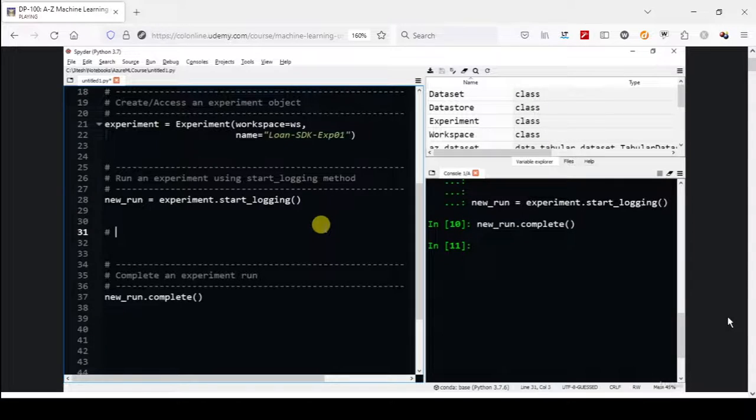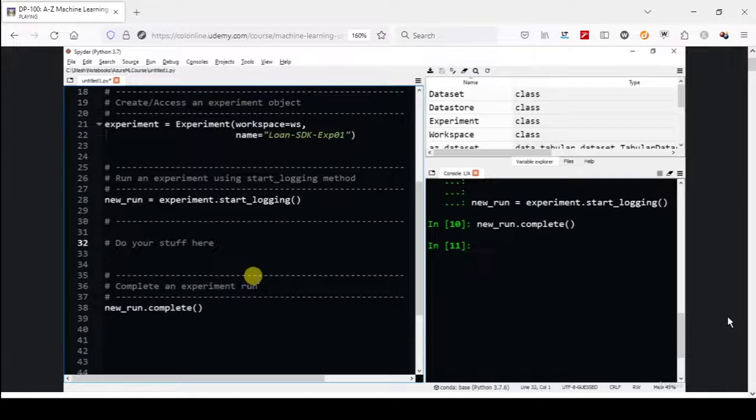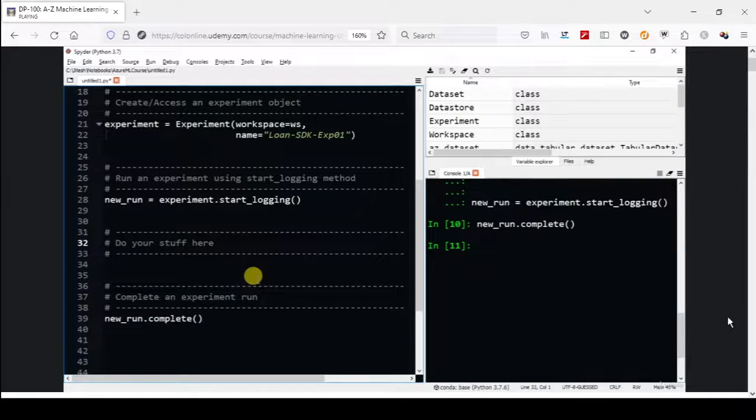If start_logging starts the run and the complete method ends it, that means if we need to interact with this experiment run, we have to add that code in between these 2 lines. So let's add a few lines of code and log it as part of the new run. But in the interest of time, please allow me to do that in the next lecture.